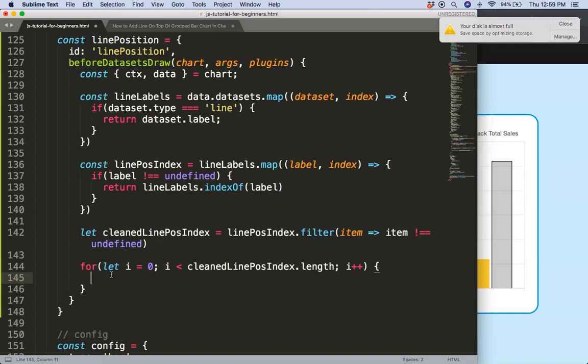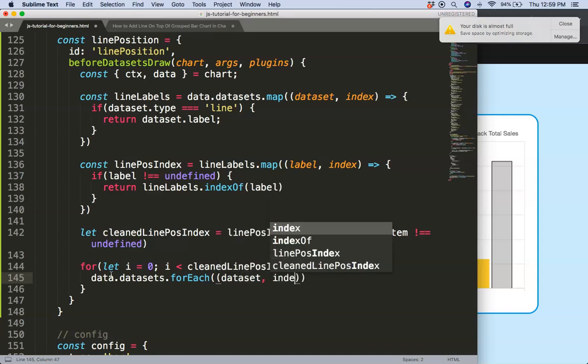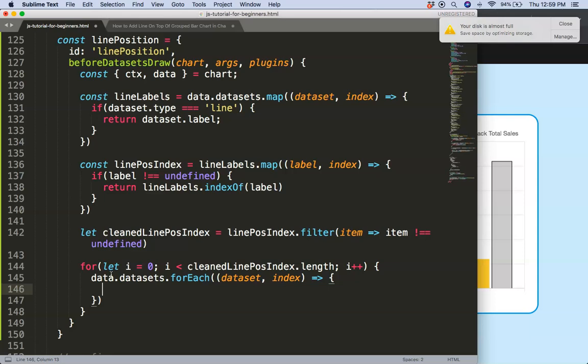So then what I'm going to say here is next, I need to loop through every data point of the data set. So it's data dot datasets, and I say here the dot forEach method. And then we say for every data set, comma index, function arrow expression. Then within here, what I'm going to do is if the data type or dataset dot type is not equal to line, and this is very important.